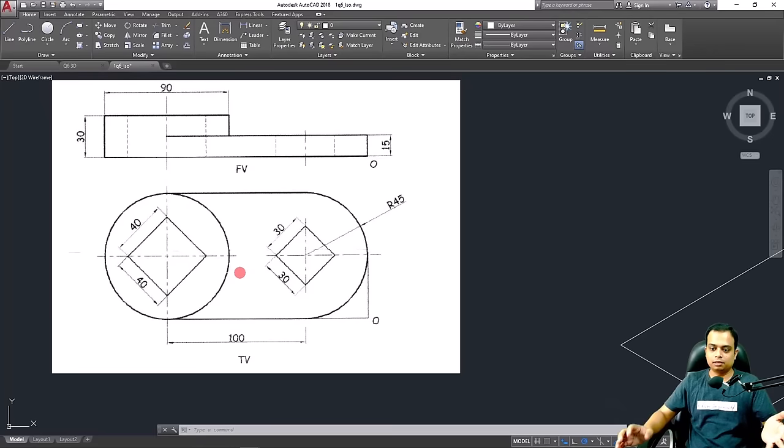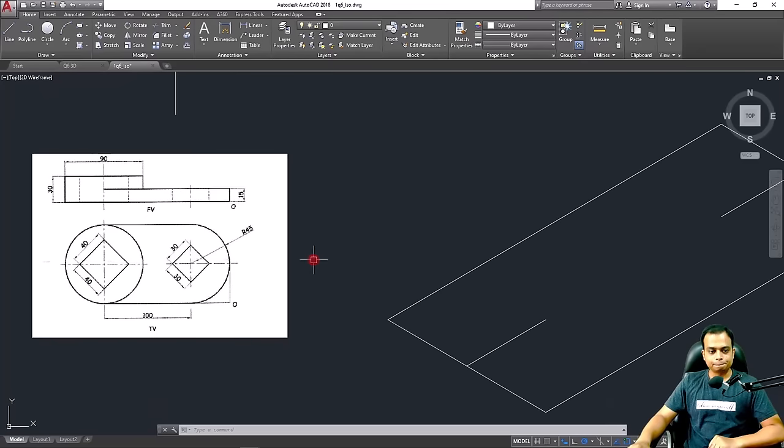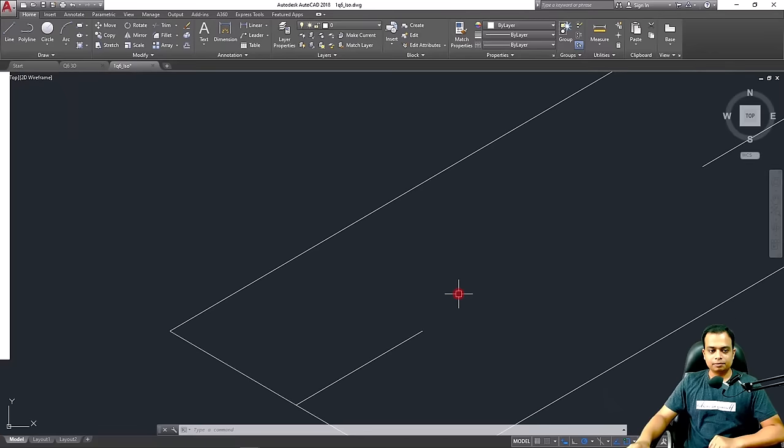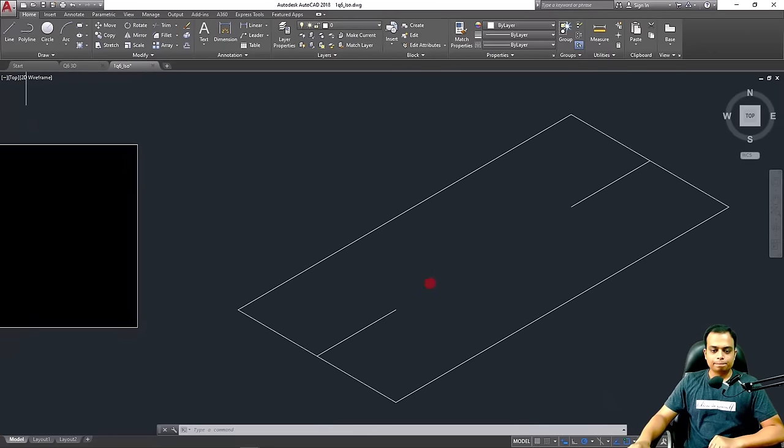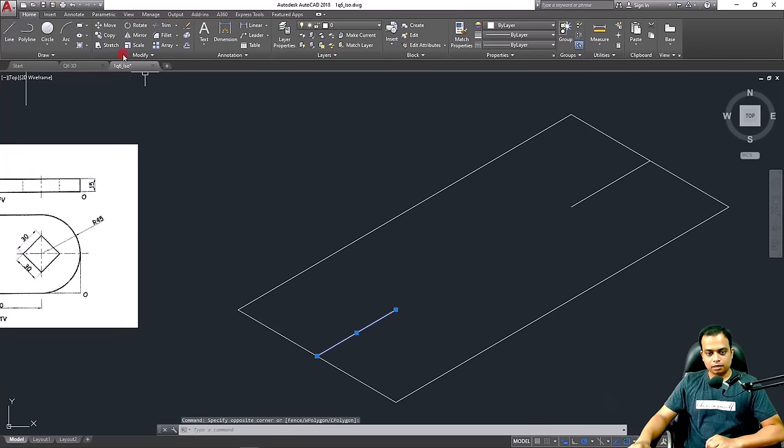It's an actual circle. But as far as the isometric view of a circle is concerned, it would look like an ellipse. What is the radius it is having? Sir, it is having a radius of 45. Okay, agreed? Yes. And what about this semicircle? This is also having a radius of 45. So what I'll do is click, copy, base point.